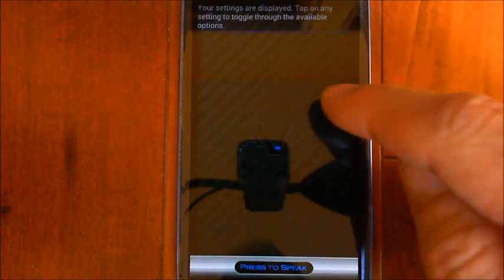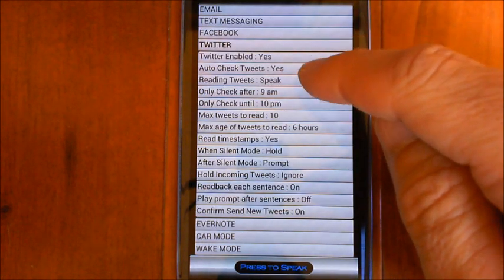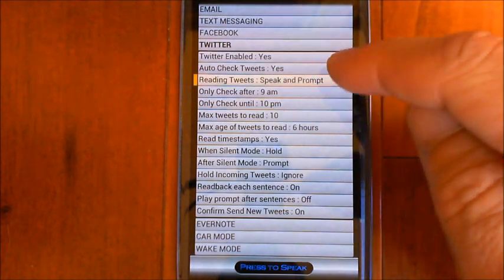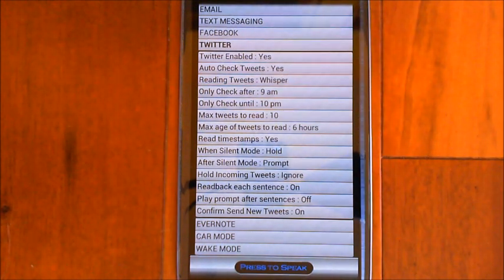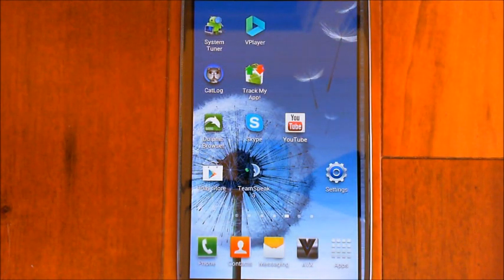So you can see there it just automatically brought AVX to the front and started reading it. And again, if I go to settings here, are displayed. Tap on it. Go to Twitter and I change that to Whisper. I'll set up another tweet. And I'll go back to the main screen here and I'll send this tweet.